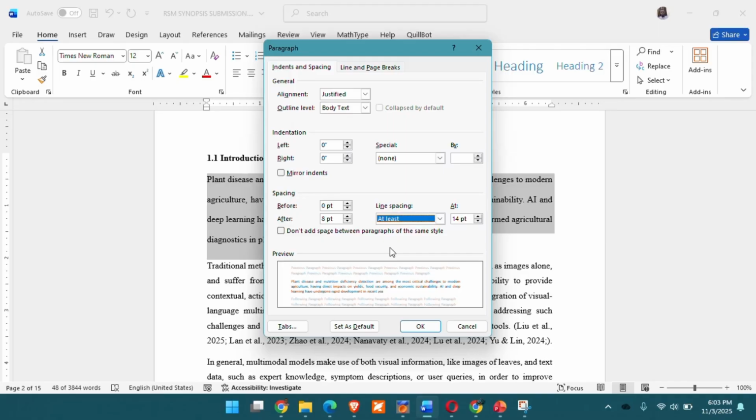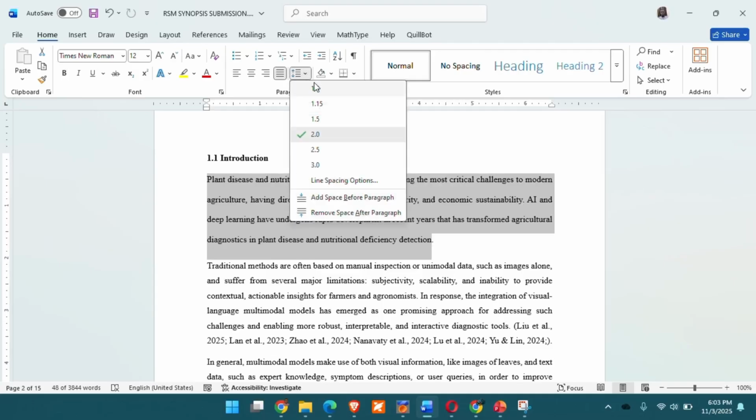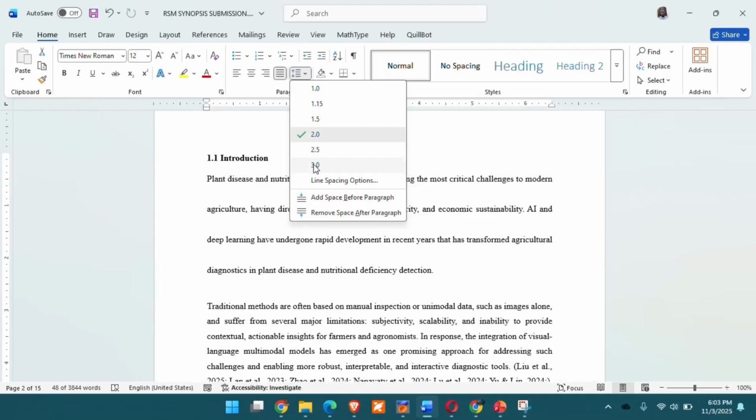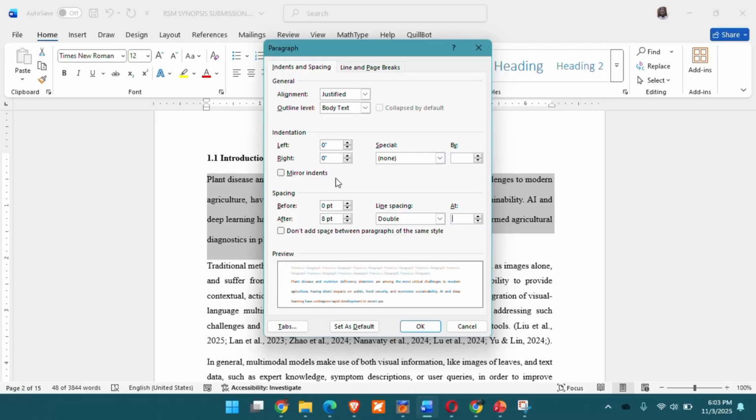Then we also have the multiple. Here on the multiple, when you go back to this line and paragraph spacing, you see we have 1 through to 3. There are still others. You can still get 3.5 lines. You can still get 4 lines, 4.5, 5, 5.5, 6, and so on. How do you find that? You can get it under the multiple option of line spacing.